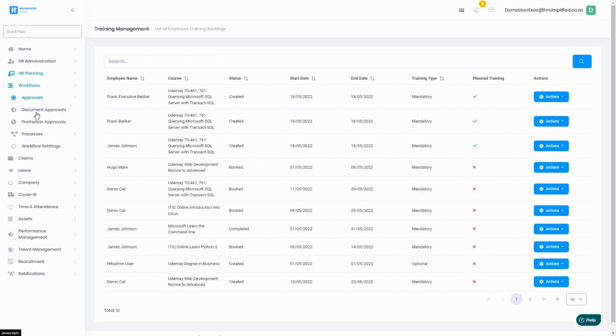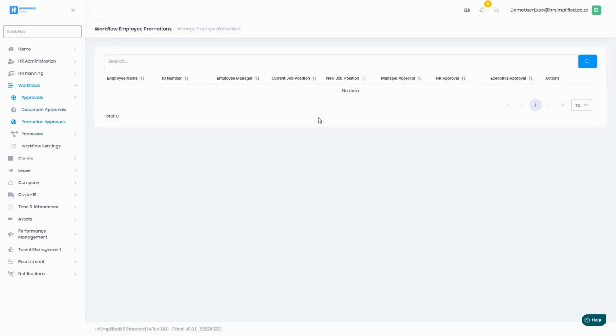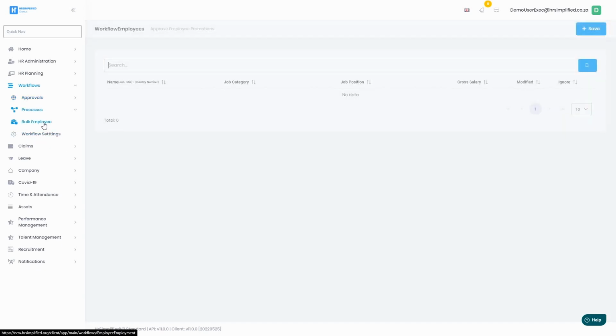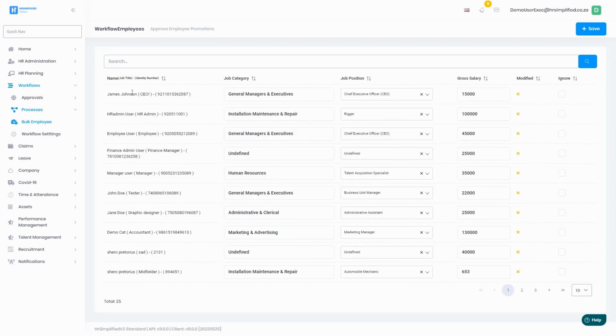Under workflows, we have the start where we have document approvals. These are documents that have been uploaded by employees that are awaiting approval or review. And then also we have promotions. If there are any promotions that have been submitted for an employee, this is where they would be reviewed and approved. Around the different processes, we can look at the bulk employees. This is where we can add employees that we would like to change. So if I wanted to change 2 or 3 employees here, I can just go quickly change the job category, the position, and then update the entire list in one save. It's just quicker to do it that way. So this would be promotions.